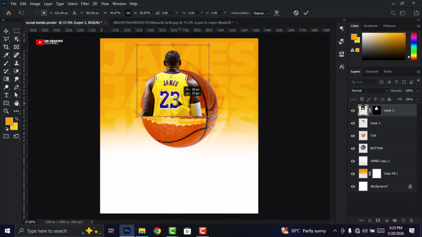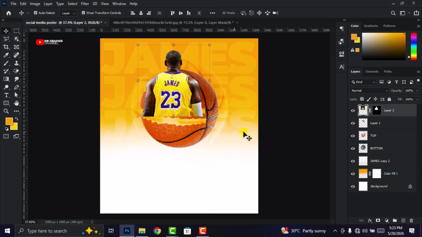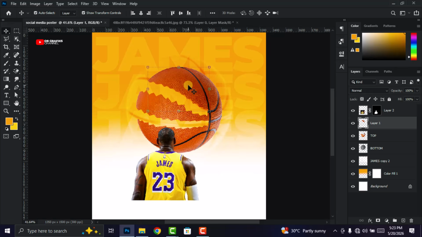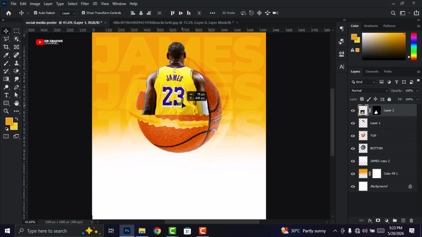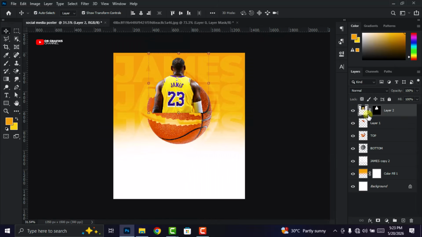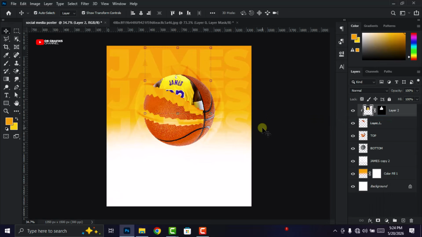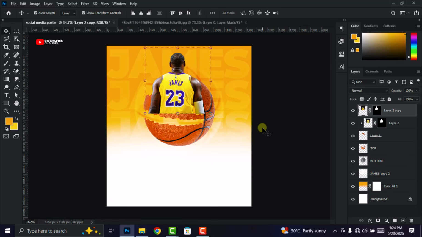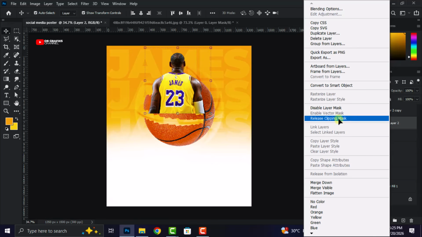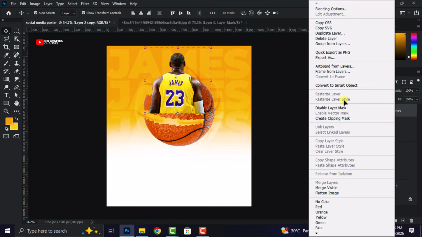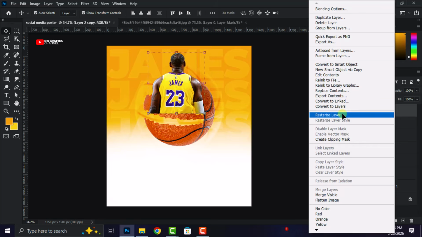Okay, so I think this is okay for me. Now this is what I'm going to do. Make sure you keep it on top of this part right here, the part that we separated from the ball itself. Make sure you keep the first image on top of that. Now what you are going to do is right click on the image and then click on create clipping mask. All right, now after clip masking the image, on your keyboard press Ctrl+J to make a duplicate like this. So I'm going to rasterize both images. So rasterize layer, convert to smart objects, rasterize layer.